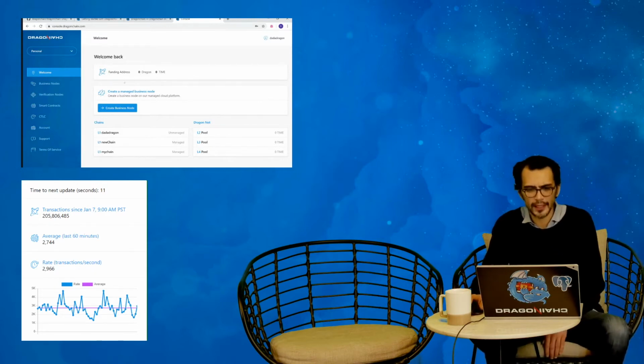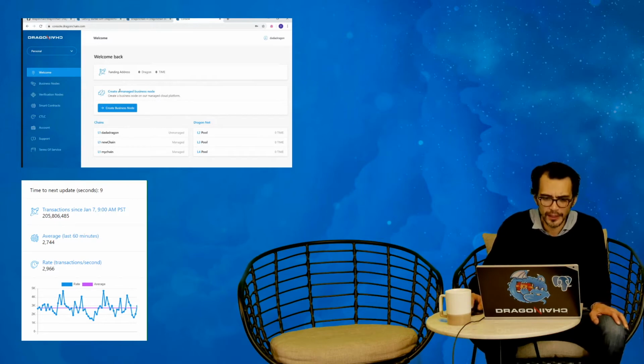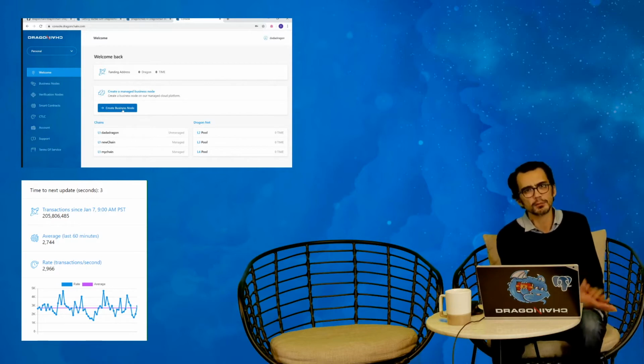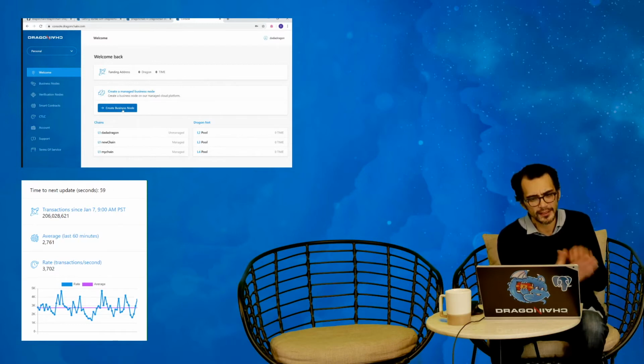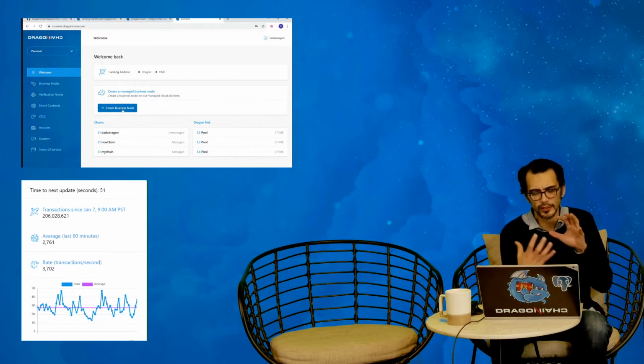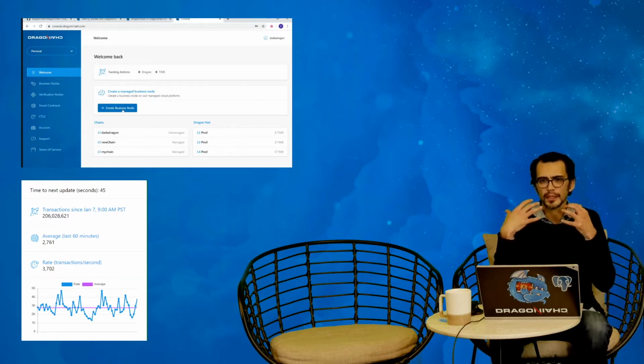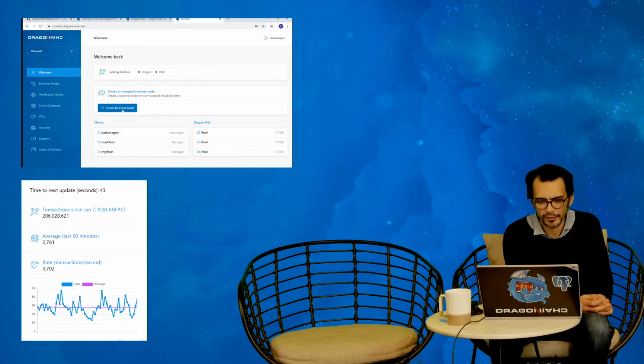To create an L1 node, it's as simple as going to this Create Business Node. Now these business nodes are private L1 nodes. This is where your general ledgering, your transactions are stored, your private data is stored. This is also where the smart contracts and the business logic for the smart contracts are stored. So none of that business logic is shared with the external world unless you explicitly share that information.